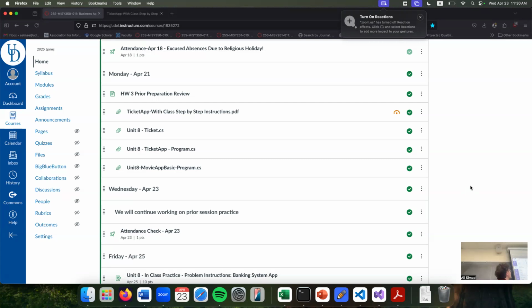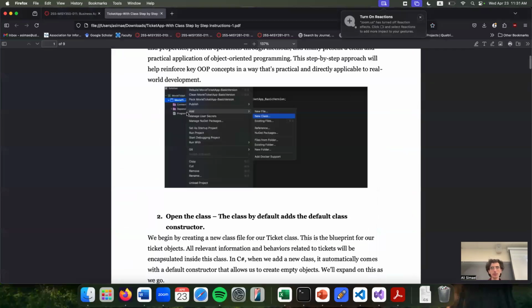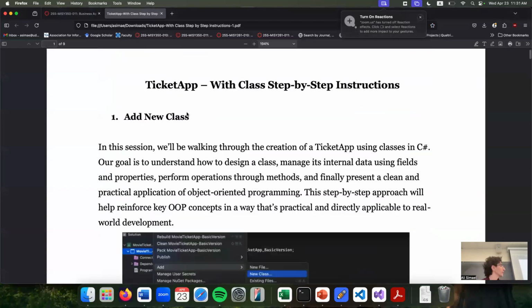So today we're going to continue working on the prior practice we started. I don't know if you noticed, I created an instruction here, which is basically the steps that we are taking. I just wanted to document it in case you want to review it after class, and maybe for the other practices, see what steps I took for developing the project.